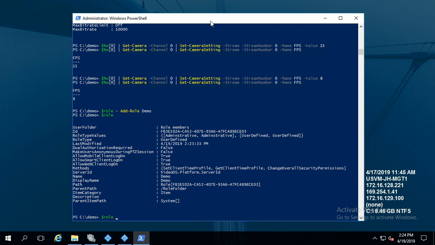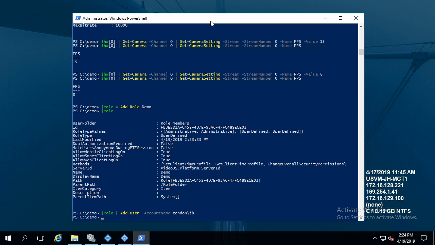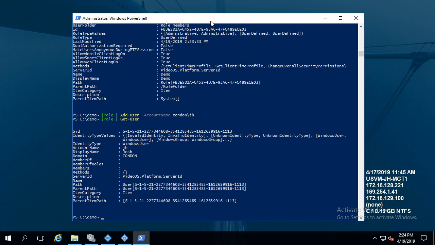Let's add a user to it. So I'll send that role through the pipeline. So role, pipe, and then add user. And I'm going to do account name instead of SID. And we'll do condon/jh. I'm running a domain called condon.local in my lab. So add user, account name, condon.jh. Done. So let's do role get user. Now we can see Josh has been added to our role. We can see the SID and all the information that's stored in Milestone. Okay, so now we have a role with a user in it.